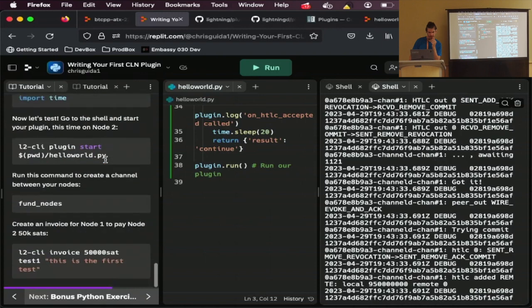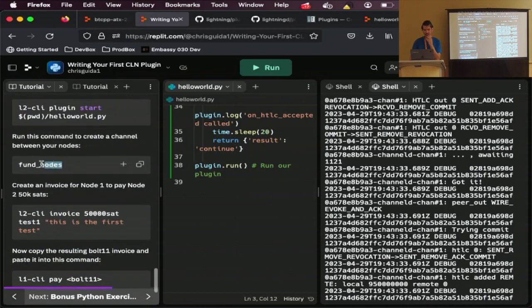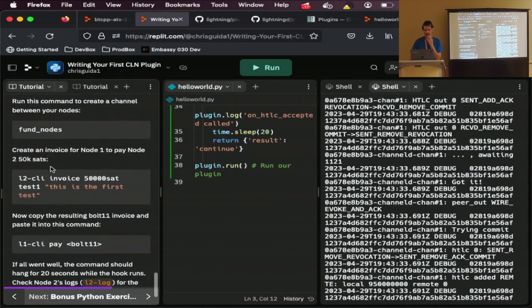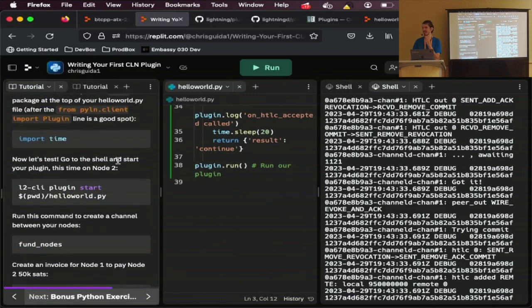So you'll need to do, it doesn't actually matter what order you do this in, but you'll need to start the plugin again on the second node. You'll need to run fund nodes again. Basically, when you do that, it just gets rid of your lightning nodes. Because they're regtest nodes and this is fake money, we can do this. We can just destroy your lightning node and rebuild it for every single step if we want.